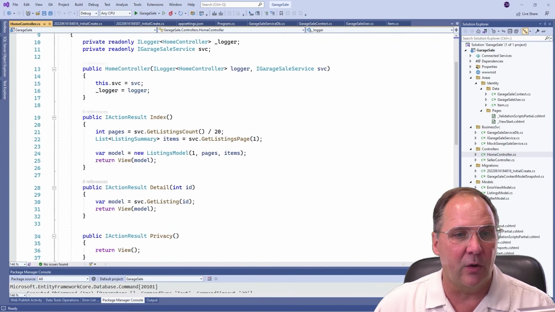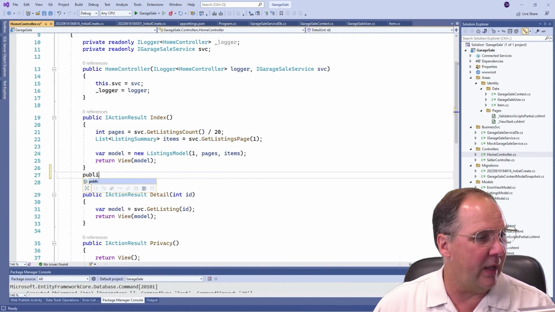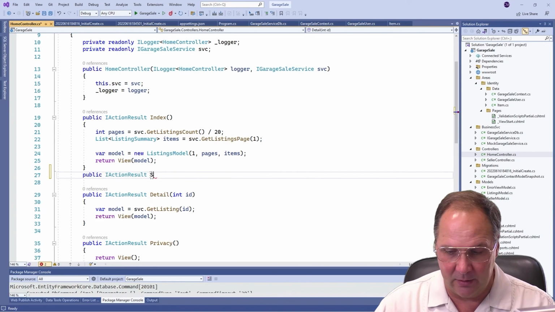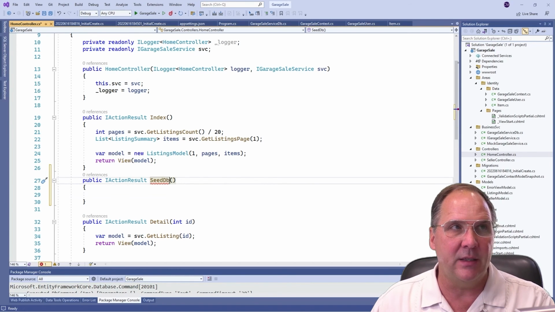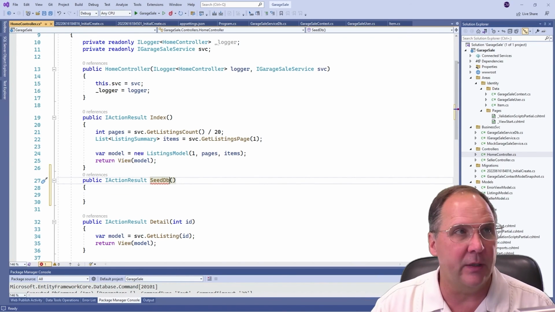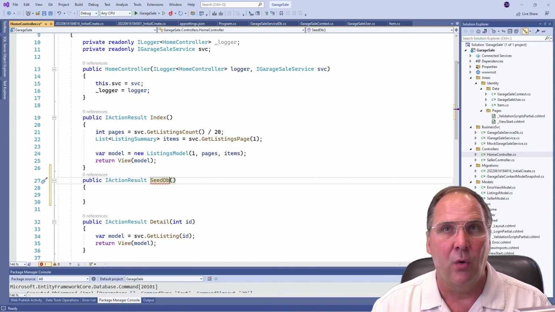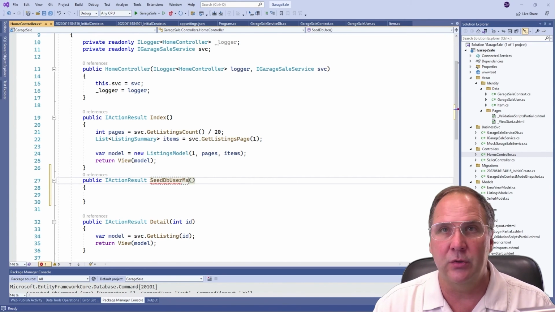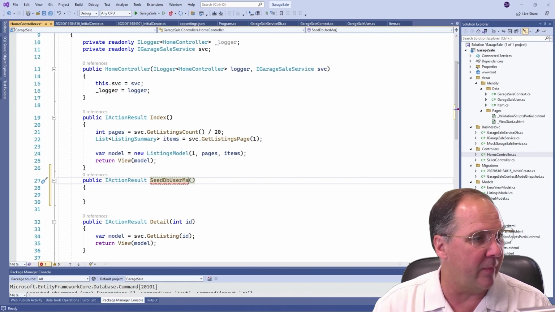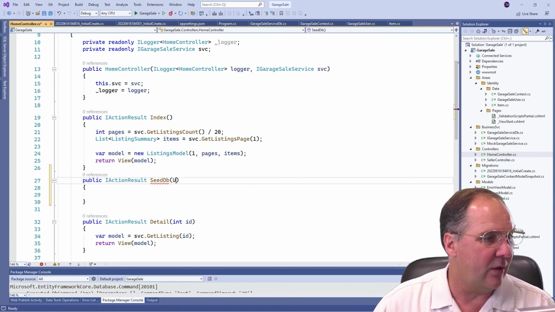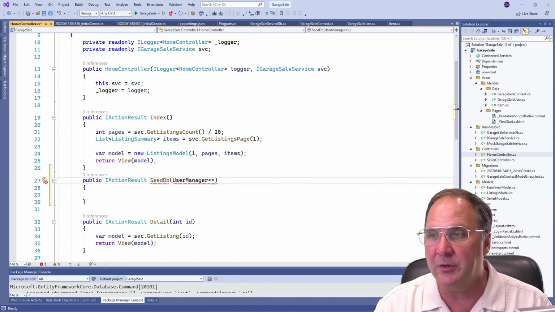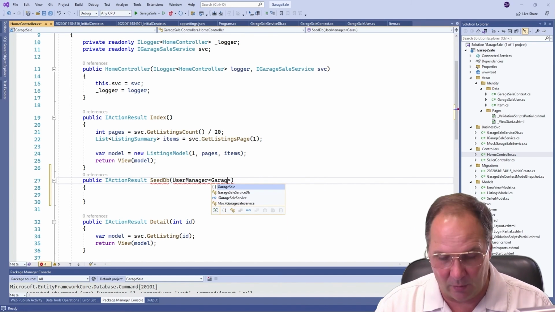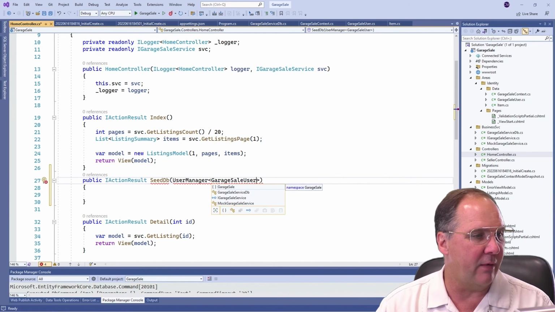So we're going to head over to the home controller, and we're going to create an additional action method here called SeedDB. In order for our SeedDB to create users within the identity framework, they need to go through some code that identity sets up for us. One of them is called the user manager. So let's declare a parameter to our seed database called userManager. The user manager is a generic that's parameterized with the GarageSaleUser class that we have already defined.